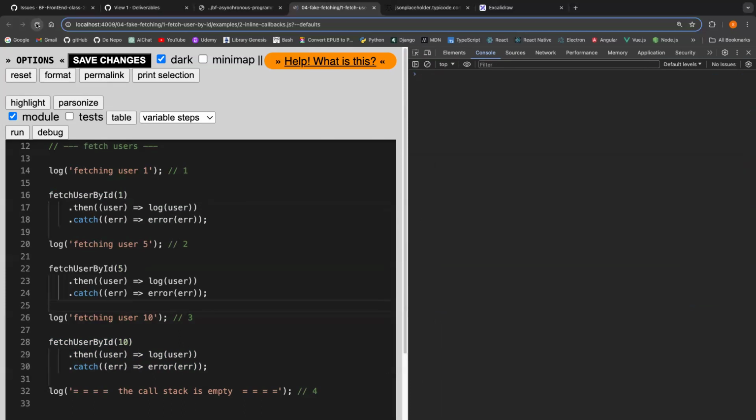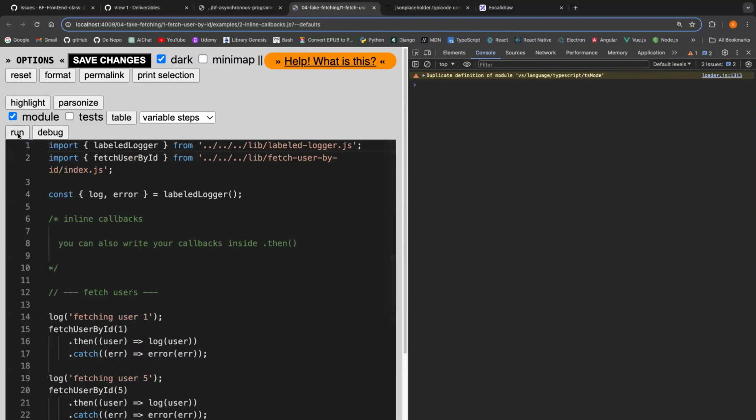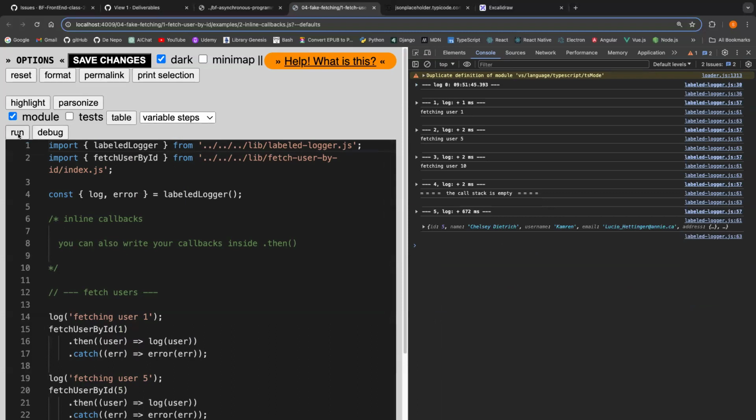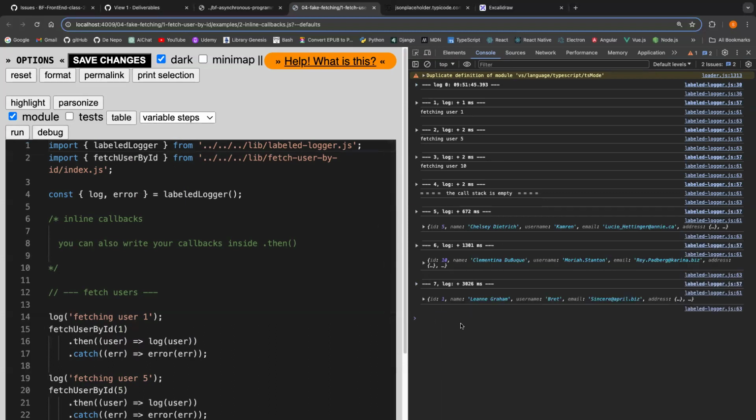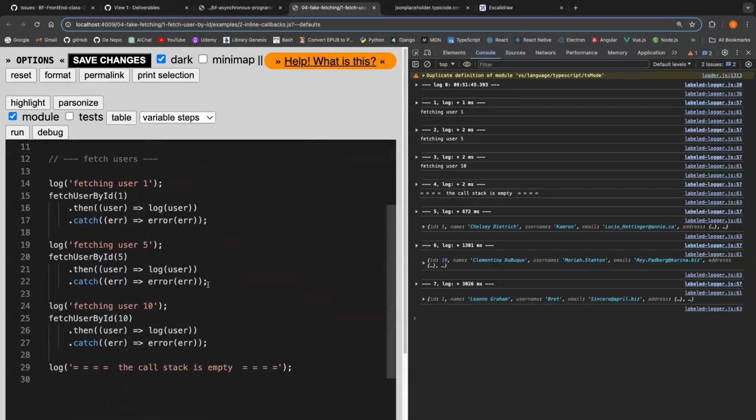Let's try to run it again. And remember, 10 was first, then 1, then 5. Let's run it again. And now 5 first, then 10, and then 1, as you can see. Cool? It's fun, huh?